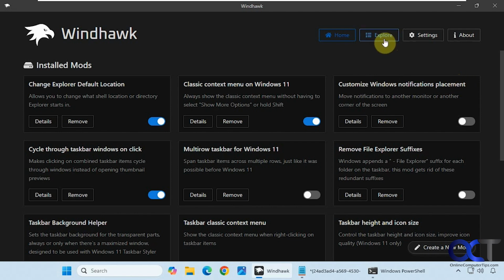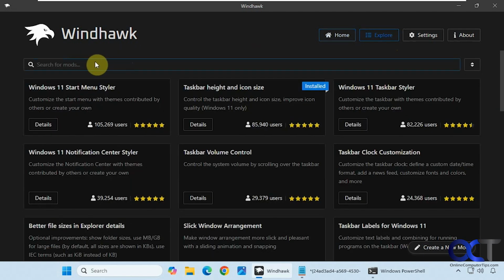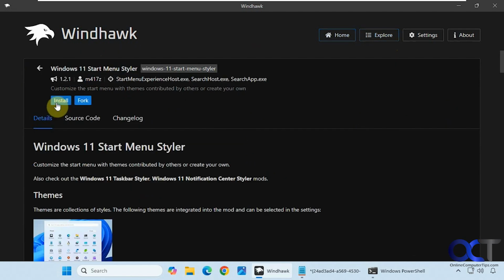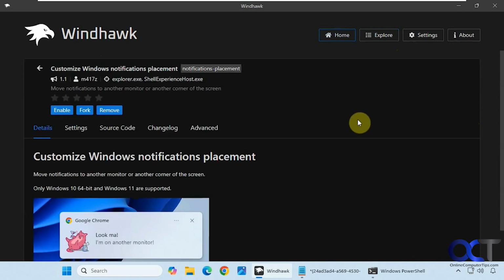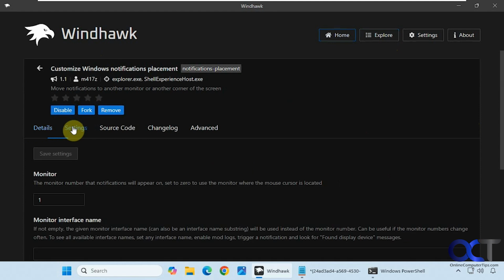What you would do is search for that in here. Once you find it, click on Details and Install. But I already have it installed. So I could enable it, because right now it's disabled, from here. I'll go to the details, enable it here, and then most of these mods will have a settings tab here.